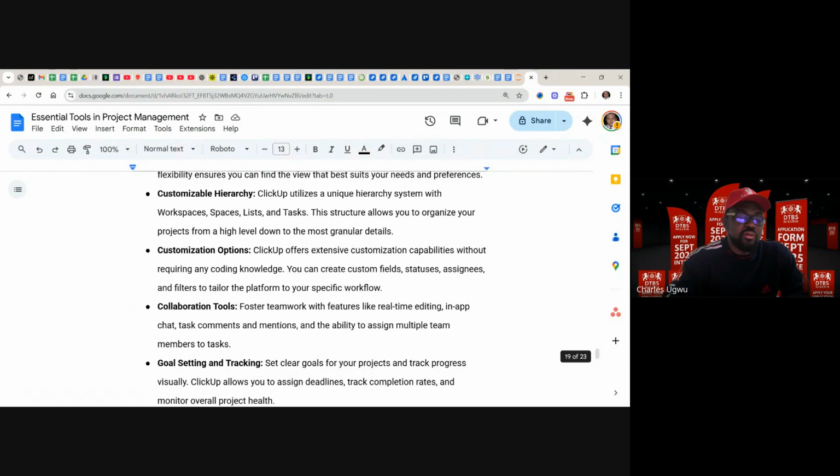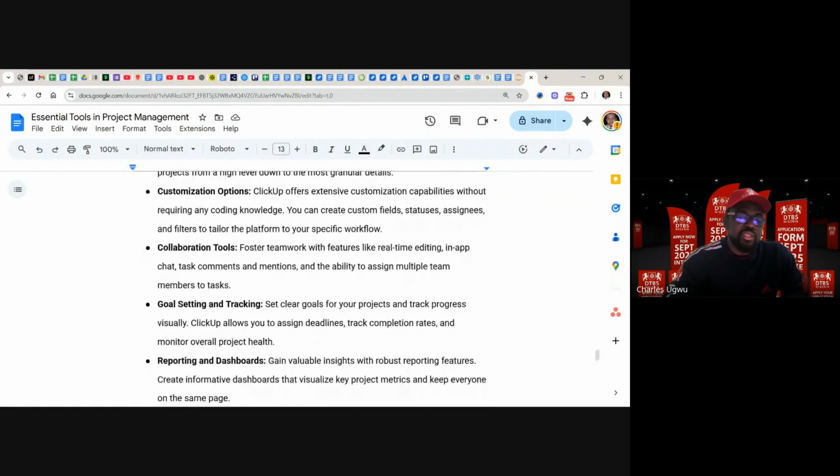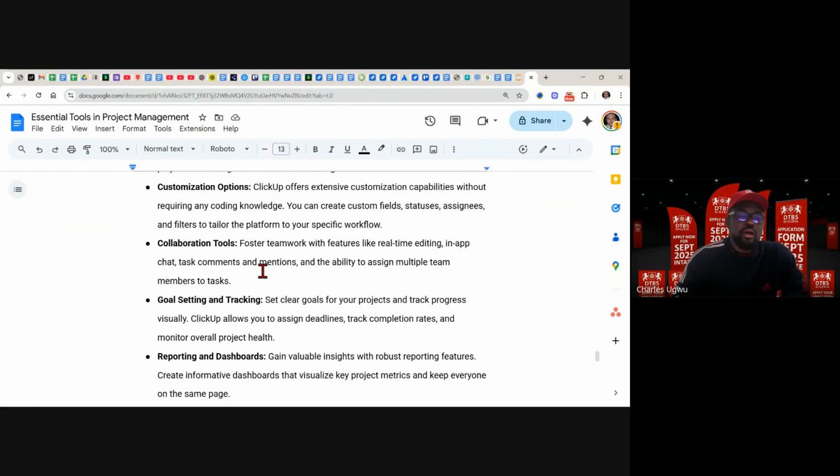Collaborative, you can collaborate effectively and foster teamwork with features like real-time editing, in-app chats, task comments, mentions, and the ability to assign multiple team members to a task. Yeah, so many of these tools used to be even in Freecamp. Before, you could assign so many team members to work on one task, but now you can still do it, but it's no longer the way it used to be.